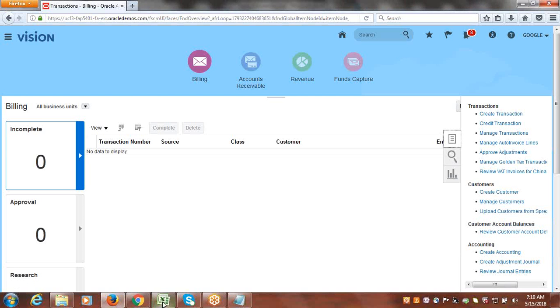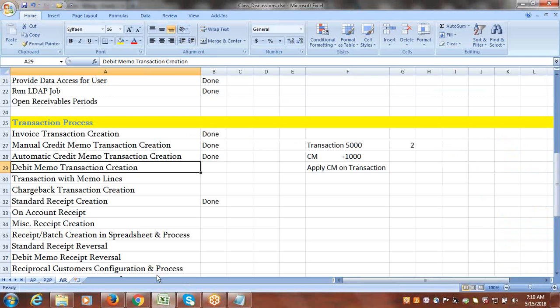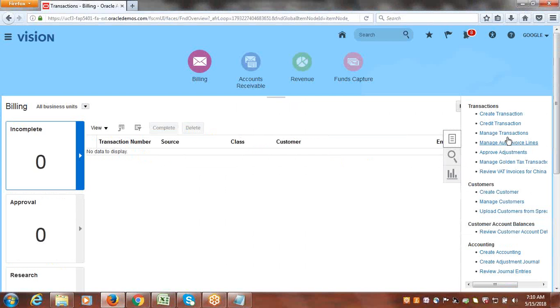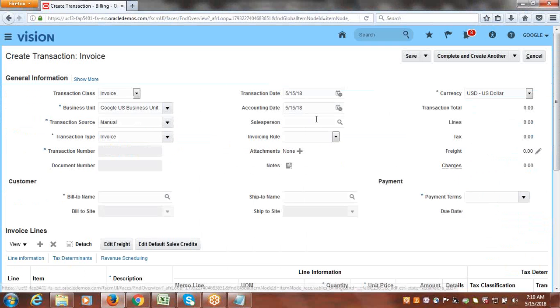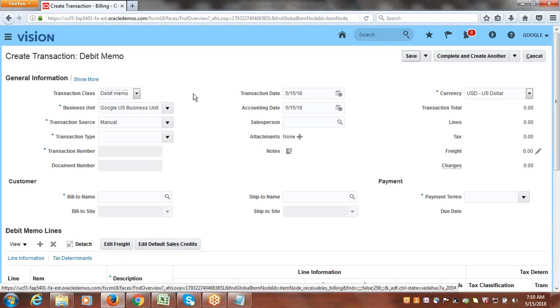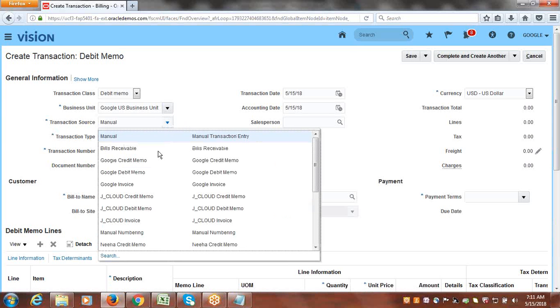Fine. So now we'll see the debit memo transaction creation. Go to create transaction. Select transaction class as debit memo. We know the debit memo is also positive by default. If you want to create it with a negative, you can do that at the time of transaction type creation. We have that option.